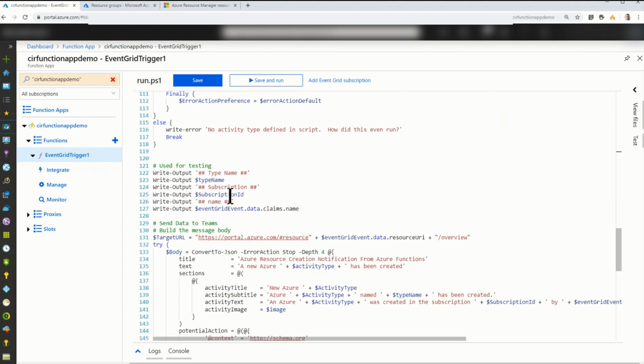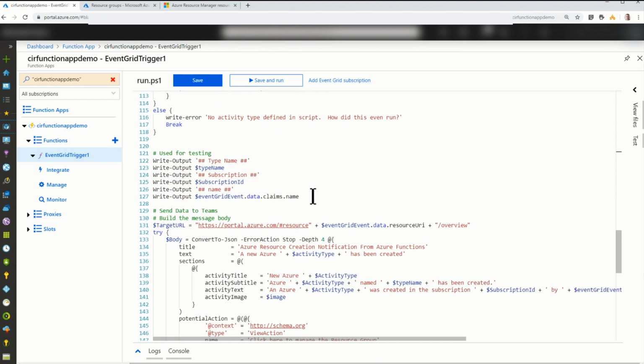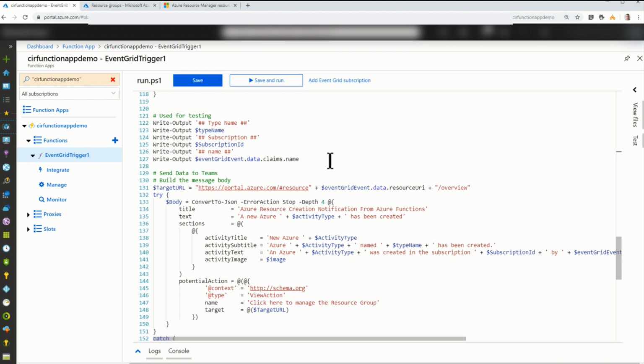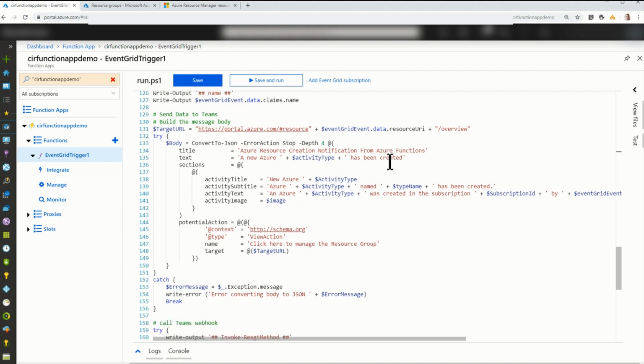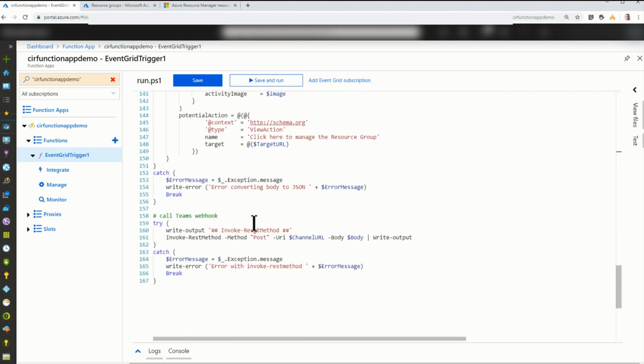Here's some more information I have for testing. I'm pretty sure I commented that out on the version I'm making public. And then the body. Here in the body, I rewrote it a little bit so we can pull in some of that data. It's a little bit more flexible in what is pushed over to Teams as far as the wording. And then at the very end is the invoke REST method where it sends the message to Teams. So I'm going to save that.